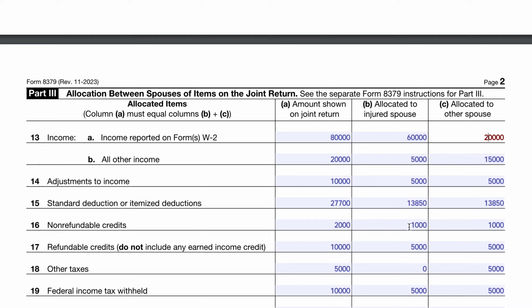In line 18, we're going to include other taxes. So all of these others we split in half. We get down to line 18, and this looks like it was $5,000 of taxes that were allocated to John. Let's just say that this was a self-employment tax that might have been attributable to him. Then that would not be on Mary's dime. That would be on John's.